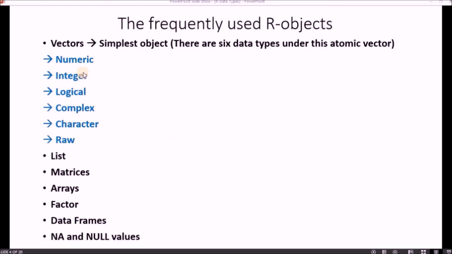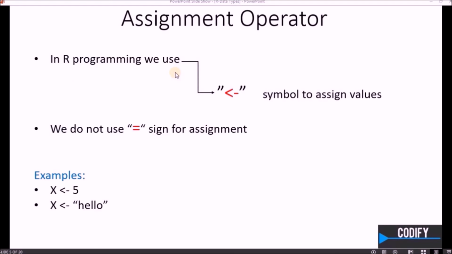I'm starting with numeric. First, I'm starting with the assignment operator. It is very necessary. In different languages, the assignment operators are different. For Python, if anyone has used it, you will find that equals is used as the assignment operator. But in R, the assignment operator is this sign, less than and hyphen. If you want to assign a value 5 to X, this is the assignment operator you have to write. Here X is assigned a value 5. X can also be assigned a character or string value like hello.